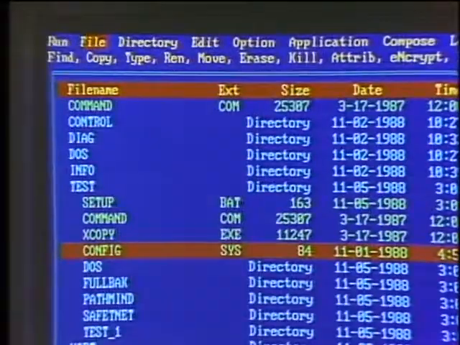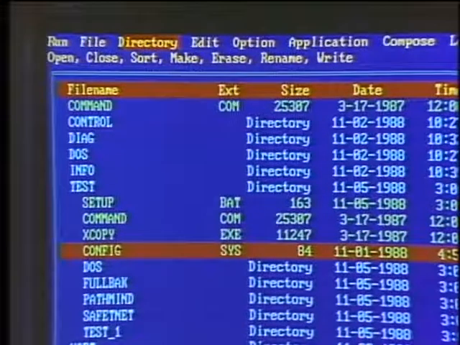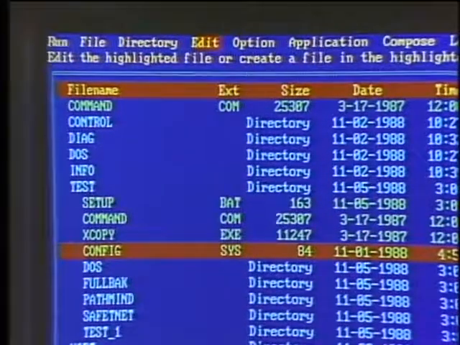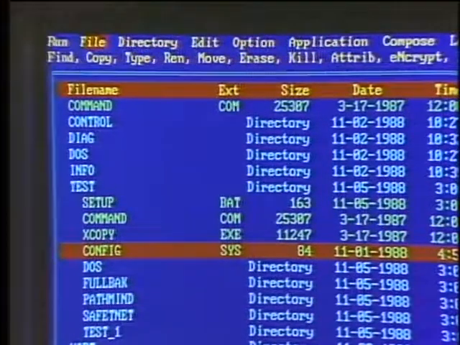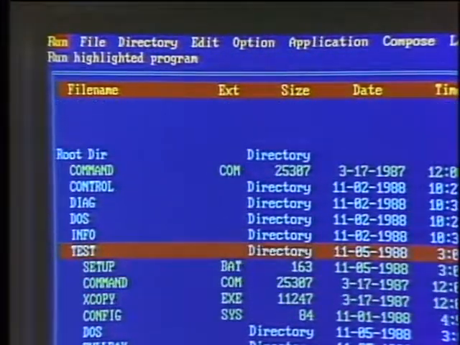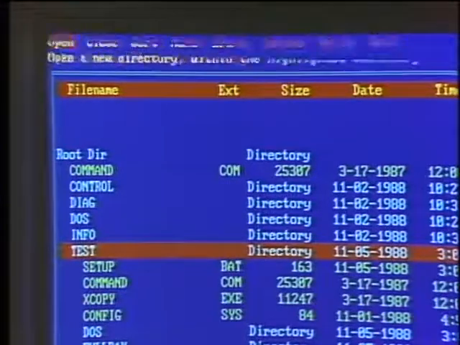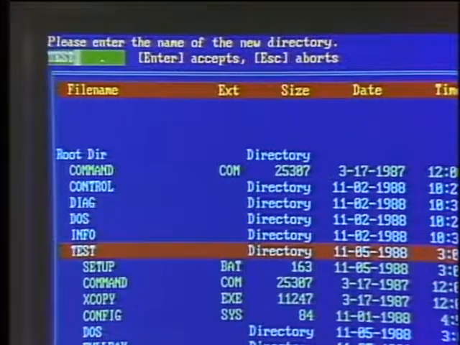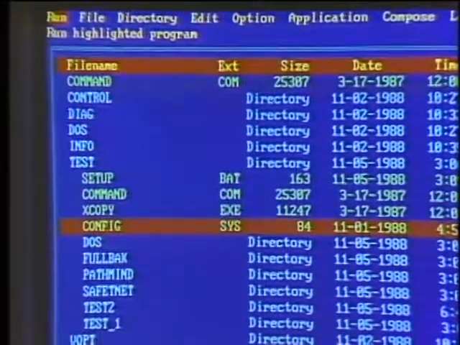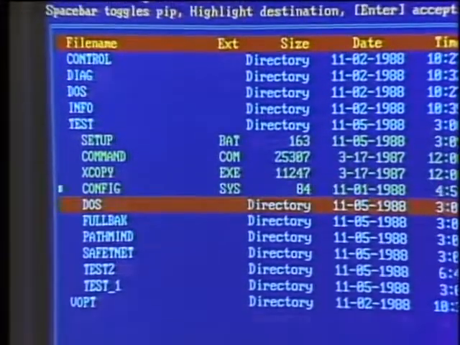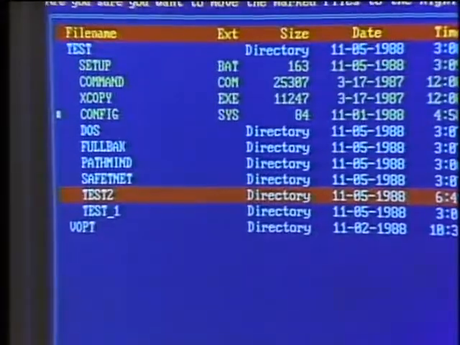Pathfinder, as you can see, has many functional areas. It's a file manager, directory manager, with a built-in editor. It has many other options. Applications manager. One of the easiest things to do is create a directory. Let's make a directory. We're going to call it test 2 to differentiate from test 1. And as we can see, test 2 is now created.